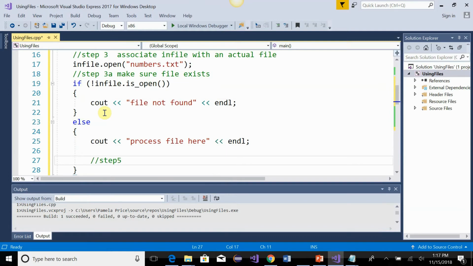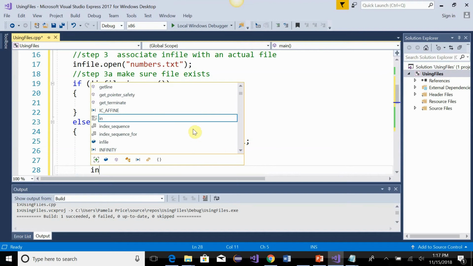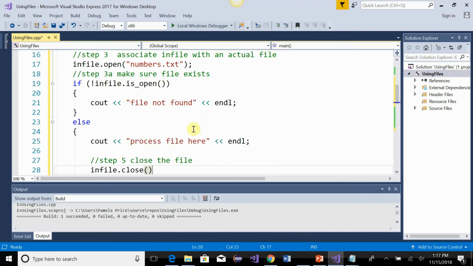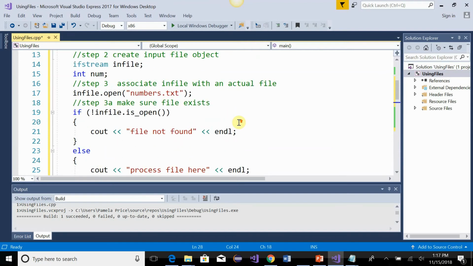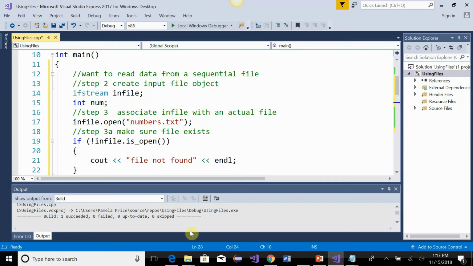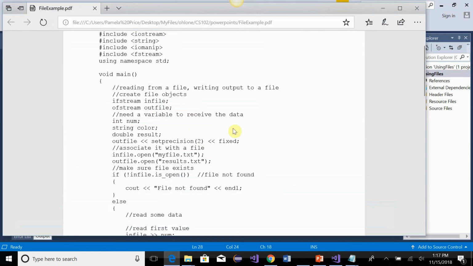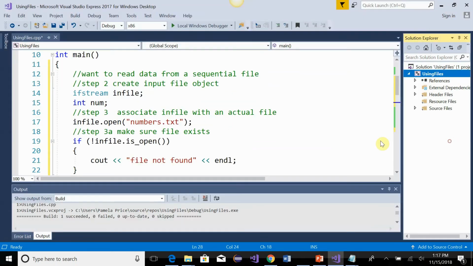So step 5 is always going to be to close the file. And you only need to close the file if you successfully opened it. And so that's why this is here. Again, all of this code is in this code example that's posted for you as well.